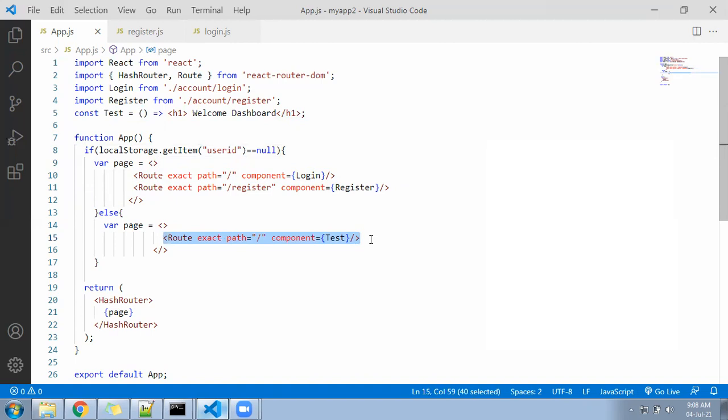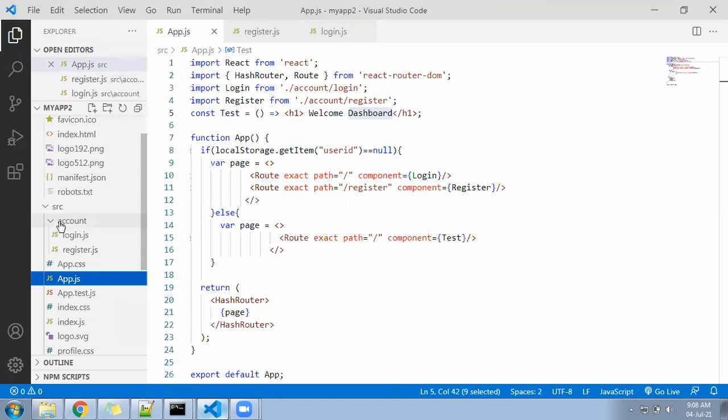Okay, next let's go ahead and we are going to create a file. You can give any file name, maybe dashboard we can give, and under the dashboard we will be adding some functionality again. Let's go ahead. Create a file called dashboard.js under the SRC folder. Not under the account folder, out of the account folder, under the SRC folder. Give the file name called dashboard.